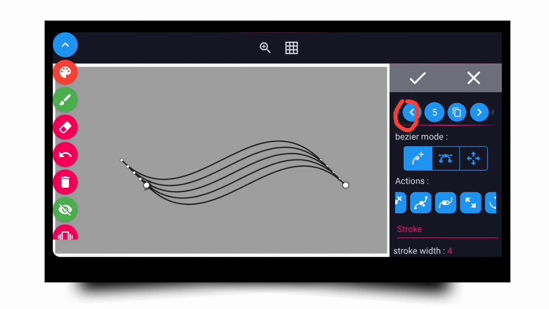Now let's see how the forward and the backward work. Now we are on number 5. If I click the backward, I'll come to number 4. Which means if I want to select number 1, I have to click the backward and come to number 1. Now I have selected number 1. If I want to select number 3, I have to come here, forward. 1, 2, 3. I have selected number 3. So this is how those functions work. Very simple.